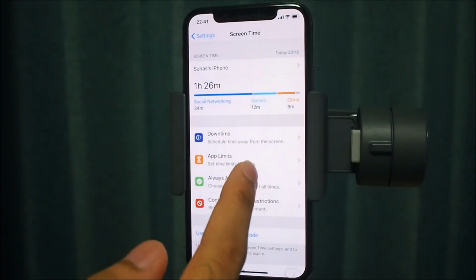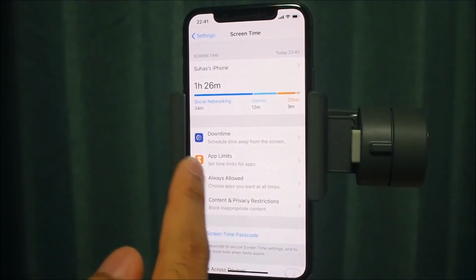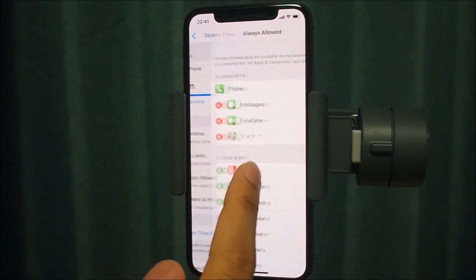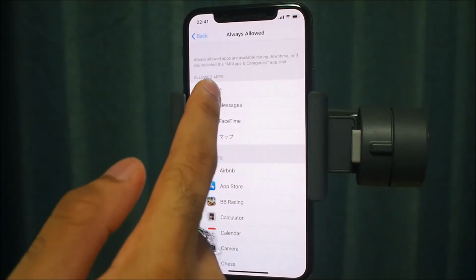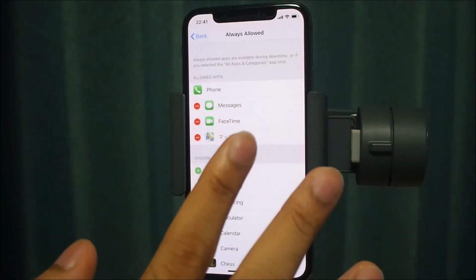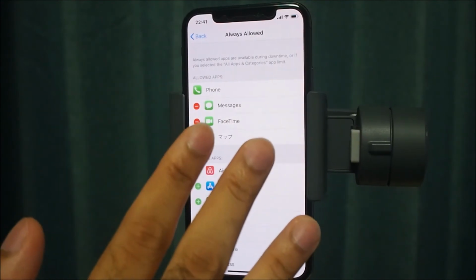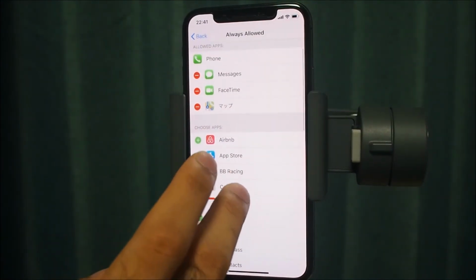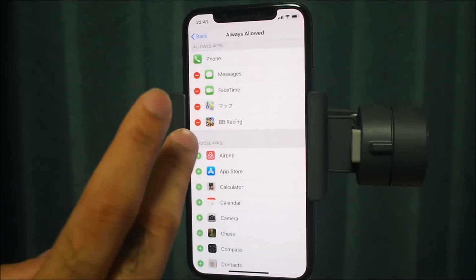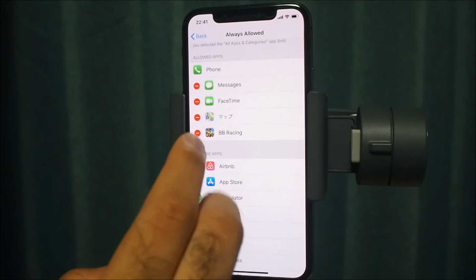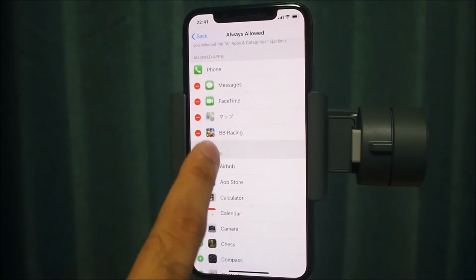If you want to allow certain applications to be used all the time, you just go here, allow applications. You can see that messages, phone, FaceTime, and maps are allowed all the time. There's no limit. If you want to put other applications off limits, you can just go here and then add them to always allow applications. So I just added BB, beach buggy racing, to that.